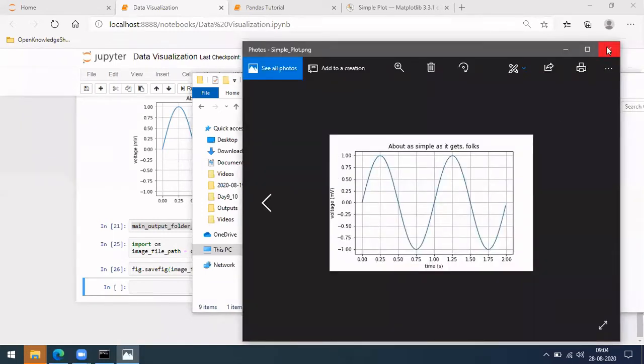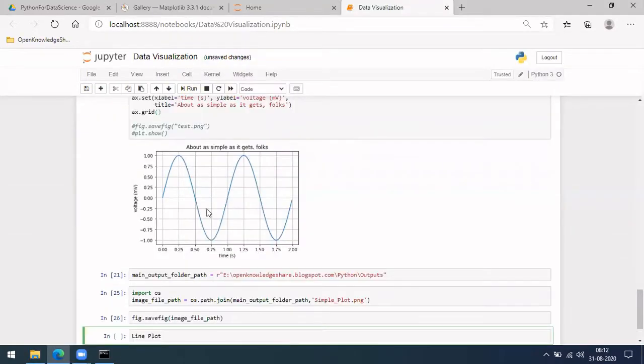So this is one more thing. Line plot. Let me do a simple line plot.